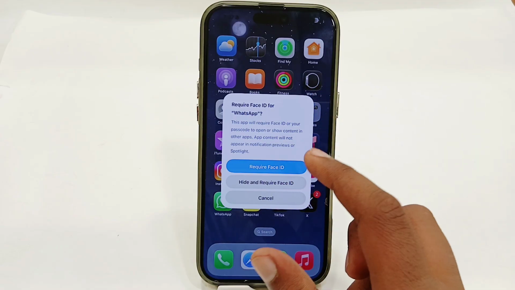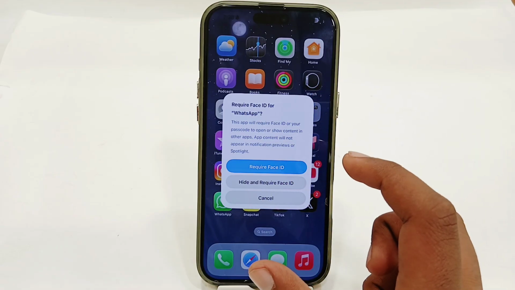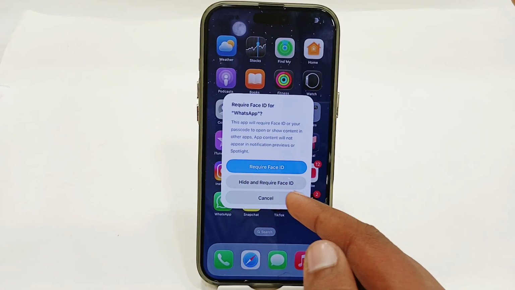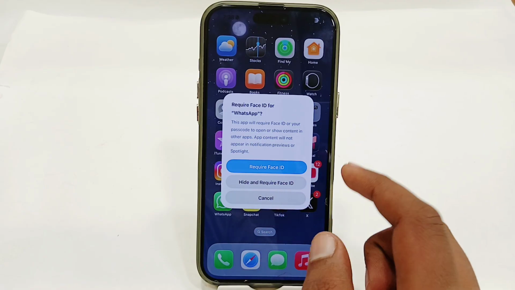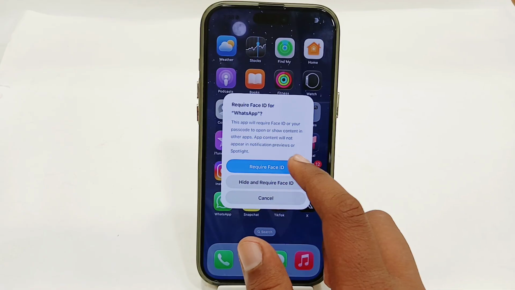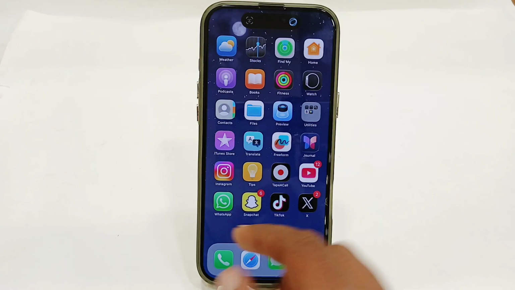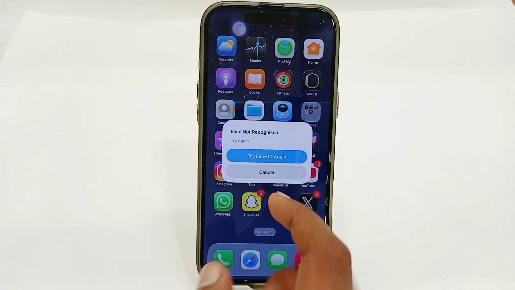Here, select Require Face ID if you only want to lock this app. If you want to hide the app, you just have to select Hide and Require Face ID. In my case, I'm going to select the first one here. Now my WhatsApp app is locked.